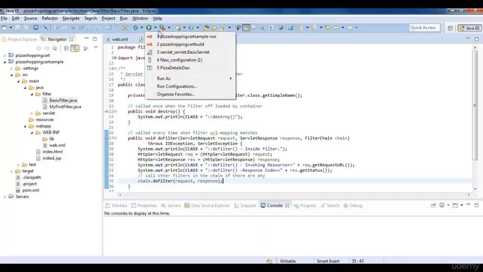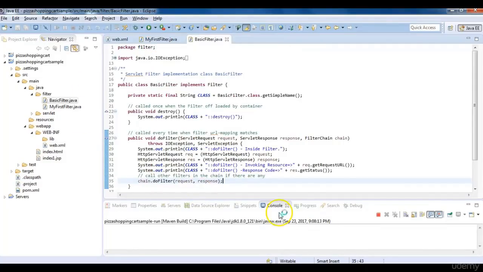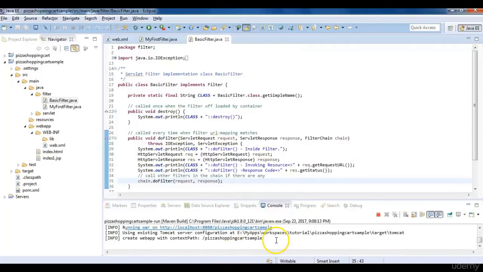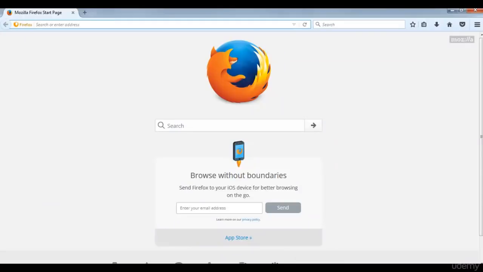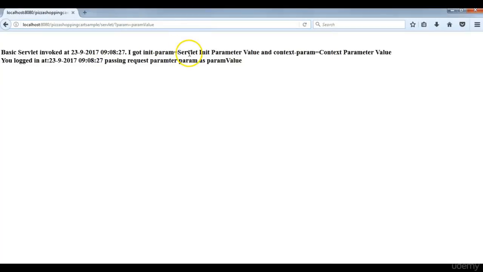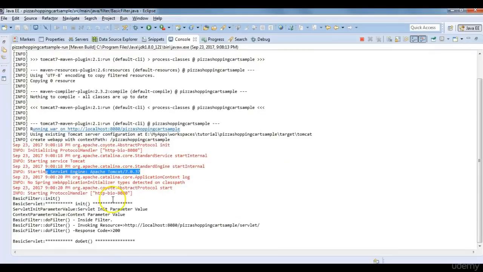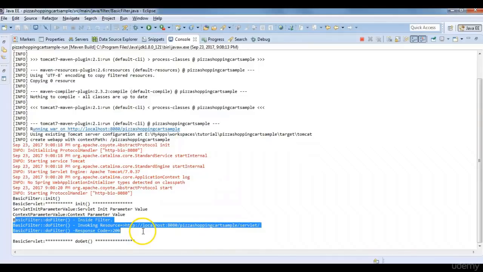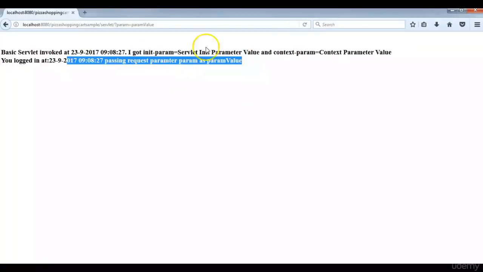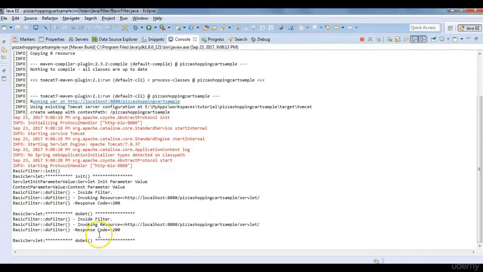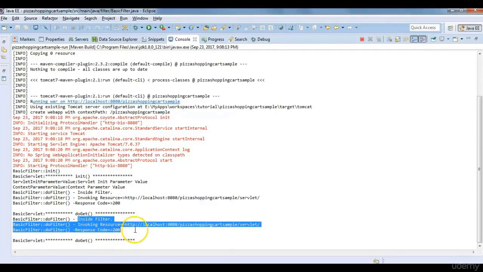Now let me start Tomcat using the same build configuration, and when Tomcat is started, I can go back to the browser and invoke the URL for the servlet. The servlet output gets printed on the browser. I go back to the server console and see here that the BasicFilter doFilter method is getting invoked when I invoke the servlet. And if I invoke the servlet again from the browser, we see here that the filter was invoked again.